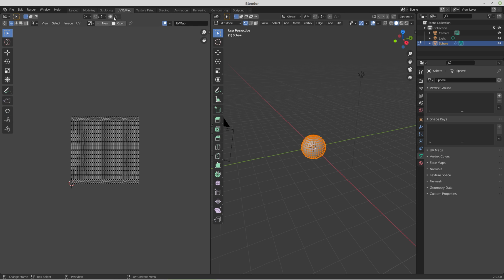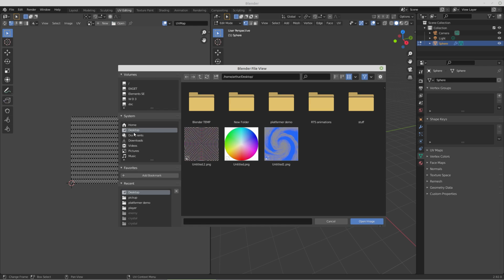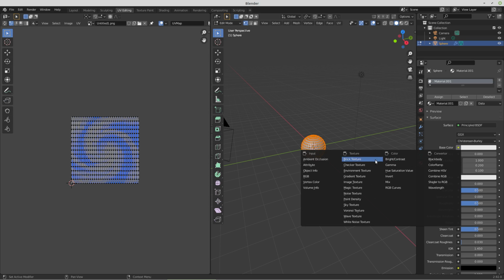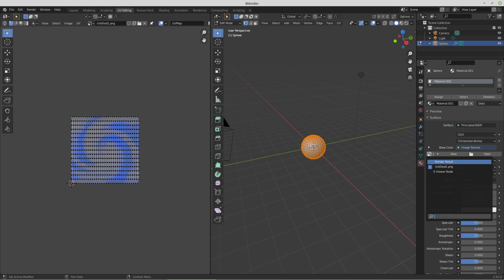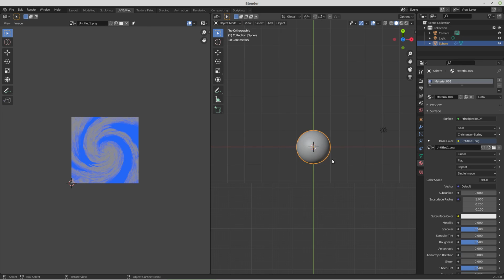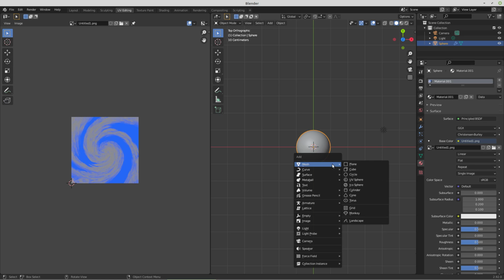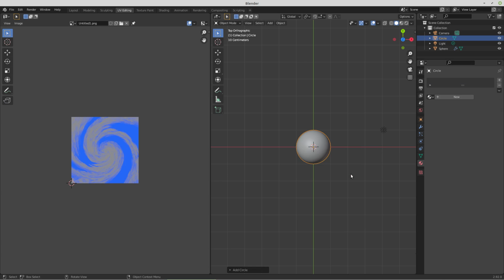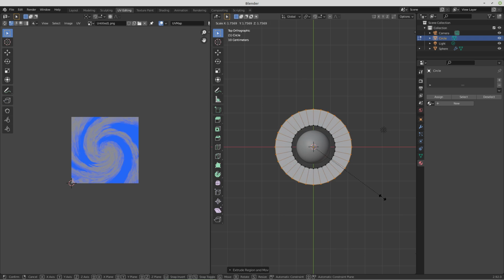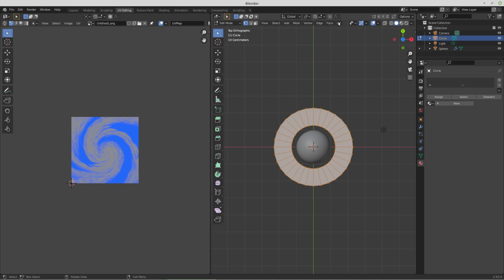We'll go into UV editing. We'll open desktop, our sky-like image. We'll map that onto the sphere, image texture, select that. We'll look at it from the top view, tab into object mode, Shift A, add a circle, scale, tab into edit mode, extrude, drop it, scale, select all, UV, project from view.